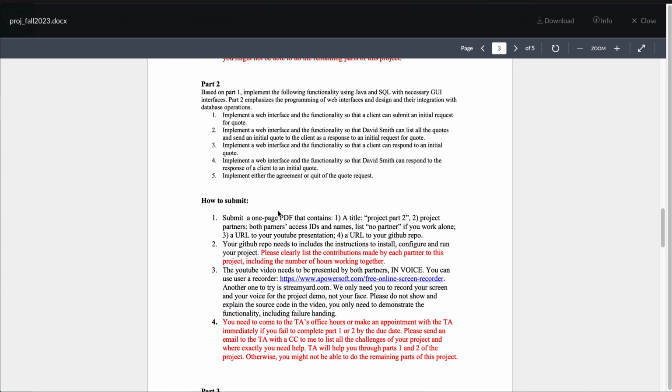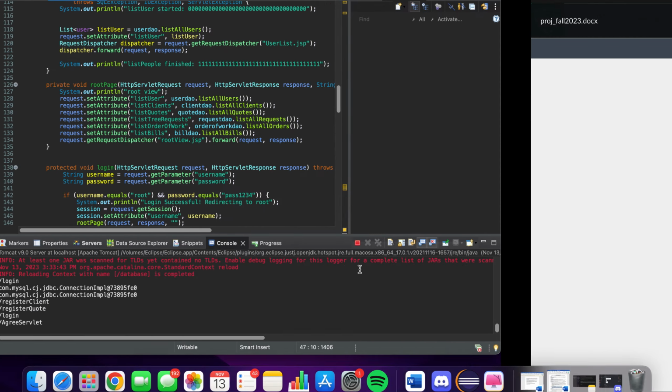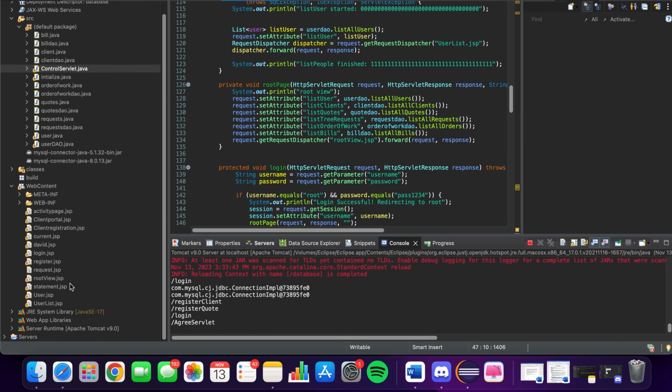You click agree, click quit. So same thing as the other one. So it works for the most part. Well, it does work. It was working earlier. I don't know what's bugging right now. But web interface with the functionality. Okay. Yeah, that's pretty much it. And then I'll explain the code. And I'll show you my root view so you can see what I implemented.